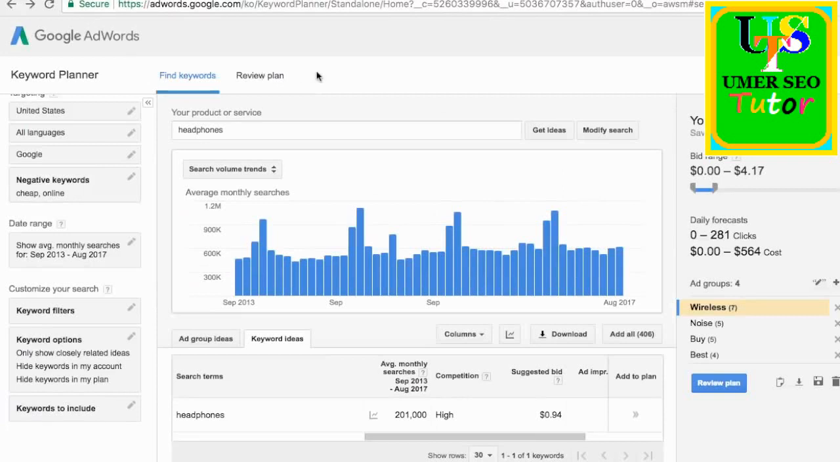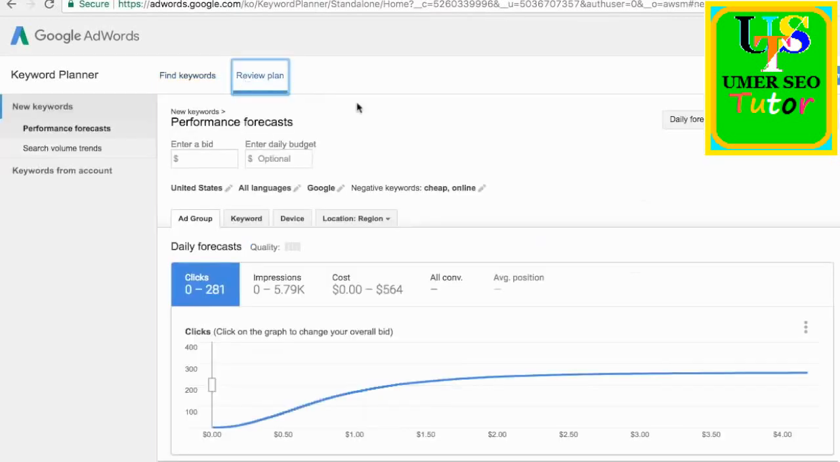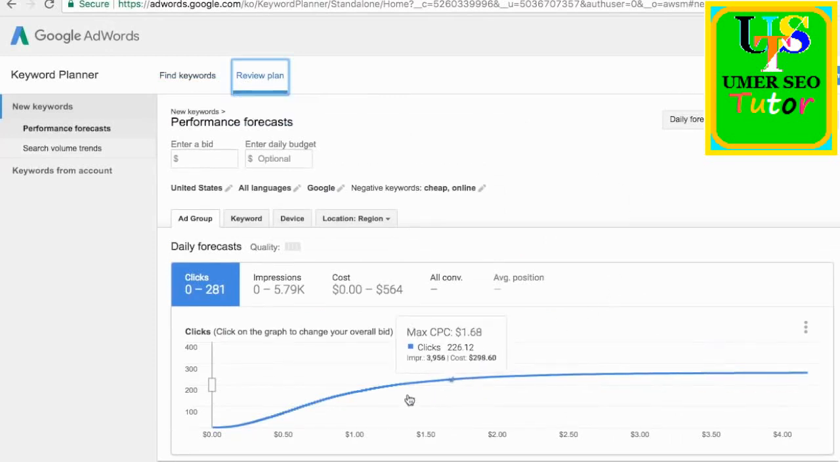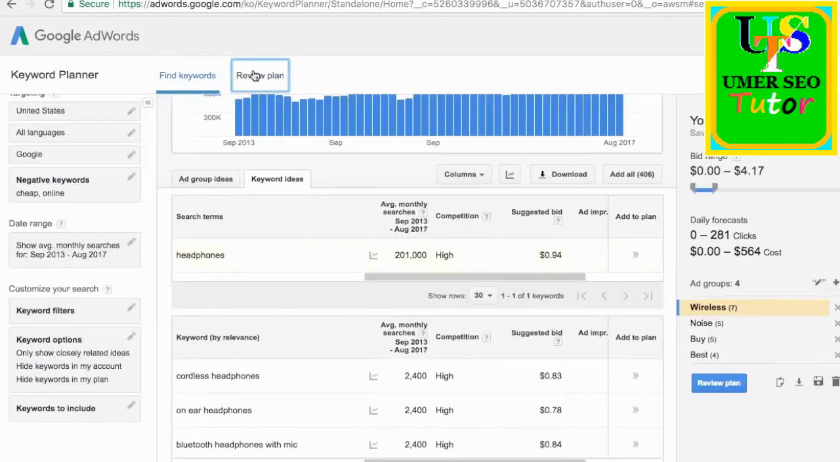So this is basically how you would go about building your keyword list, searching with a keyword like headphones. And you're going to see I have my ad group over here. I downloaded it. We opened the file before. If you click review plan, this is where you can get some forecasts. They have another section in the keyword planner where you can get forecasts. I prefer to just do it right through here. So you just go to review plan.